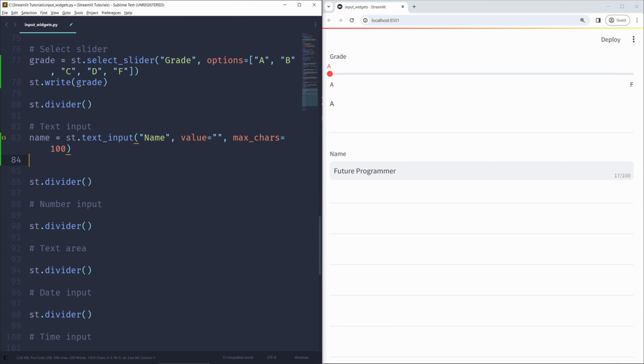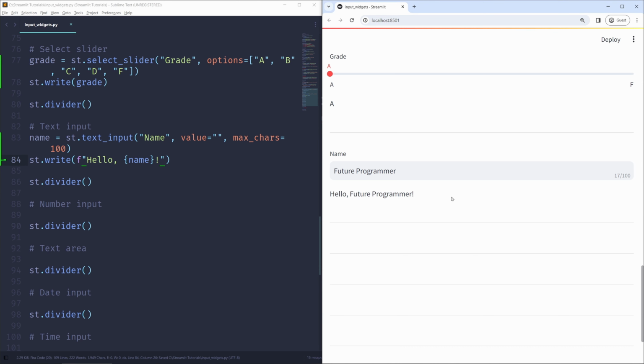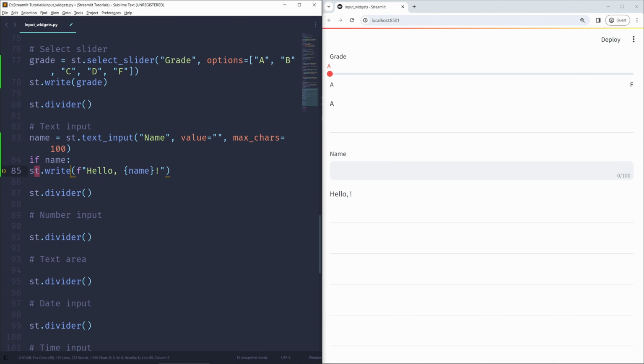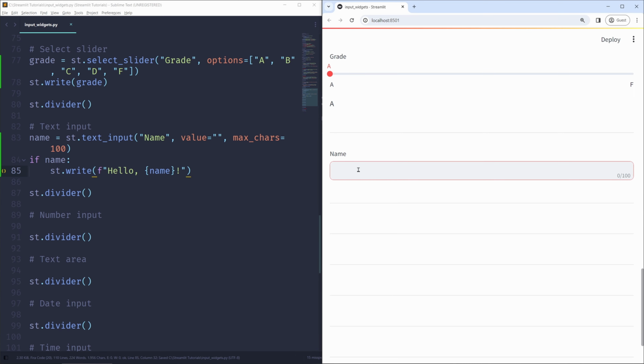But nothing happens because we have not yet printed out anything. So st.write. Let's use an f-string here for fun. Hello, name, exclamation mark. And you'll see hello future programmer printed out. But right now a problem is that if I delete this input and press enter, we just have an odd looking string right here. So what we can do to handle that is write if name. So if name has been inputted, it is not an empty string, then we will print this out.